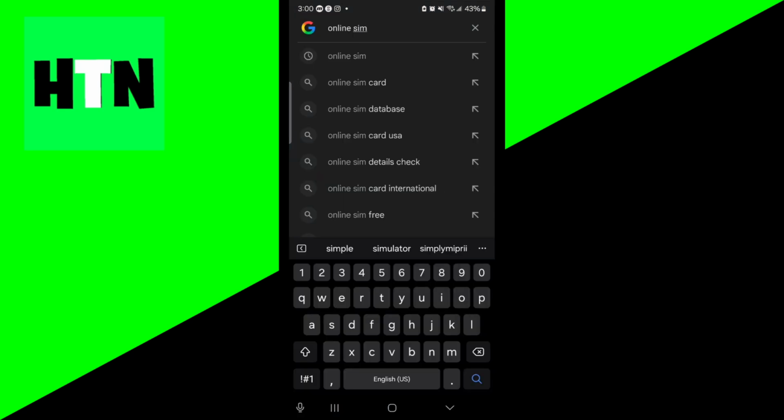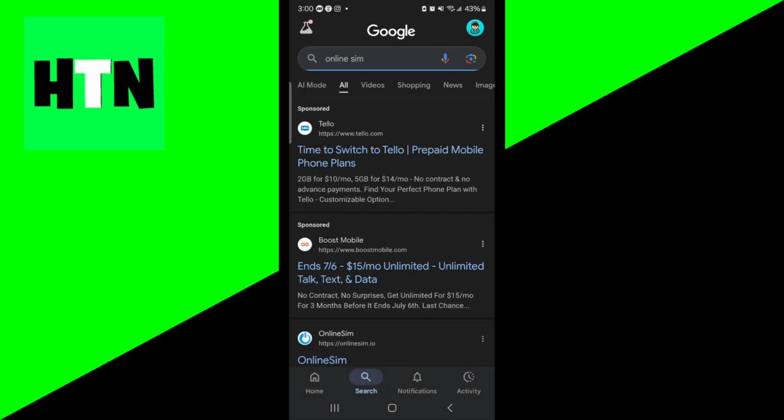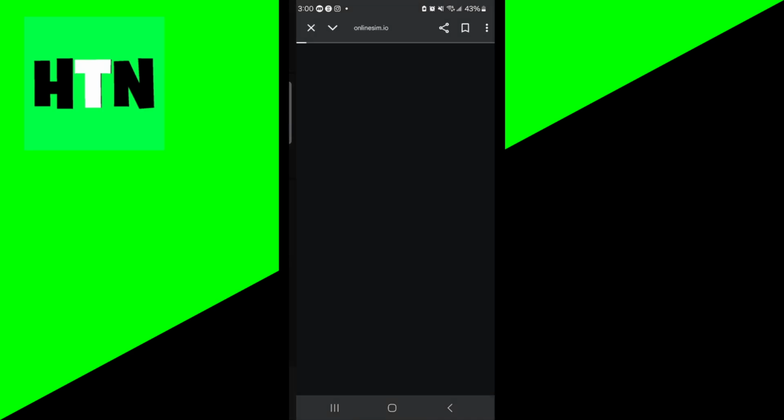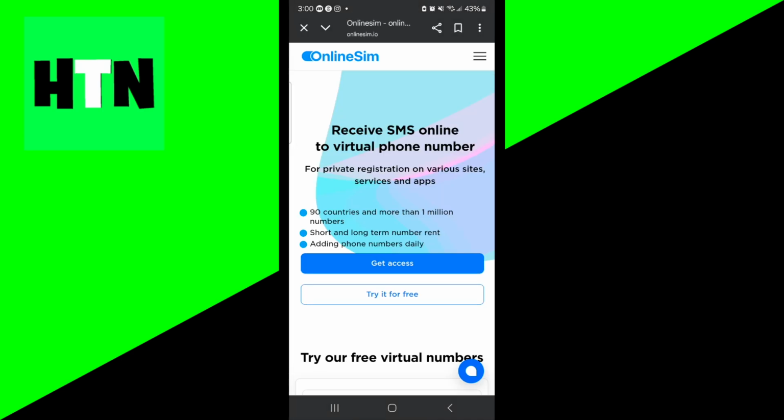And then all you want to do is look up online sim, just like so. Then go to the official onlinesim.io website right over here, and it should look something like this. Basically, we're going to be using a virtual phone number, which we can get for free thanks to this website. Using this virtual phone number, we are able to create a Telegram account.